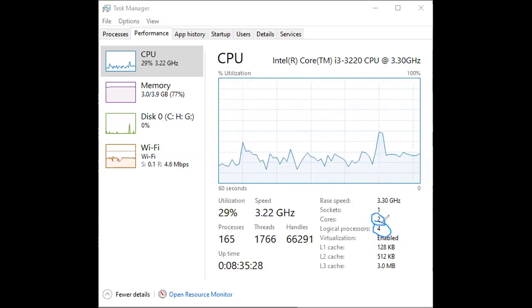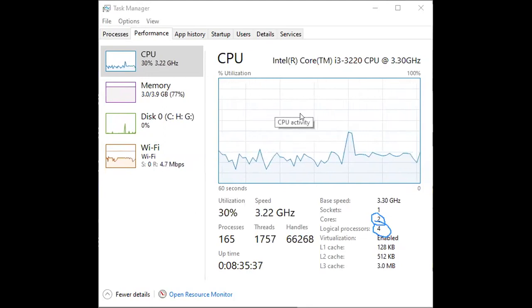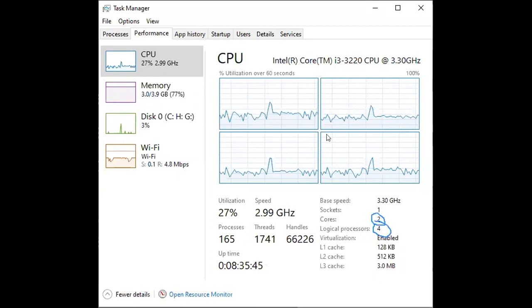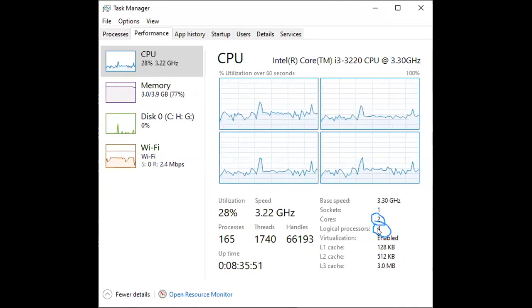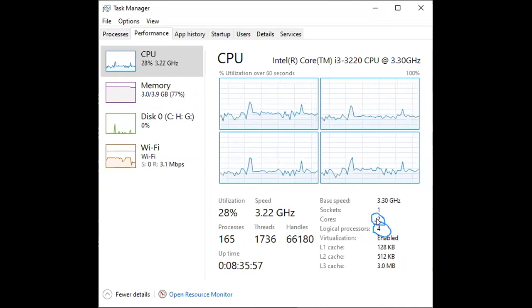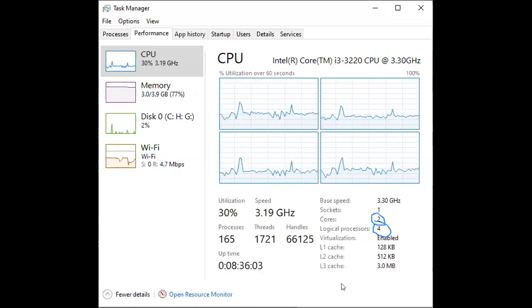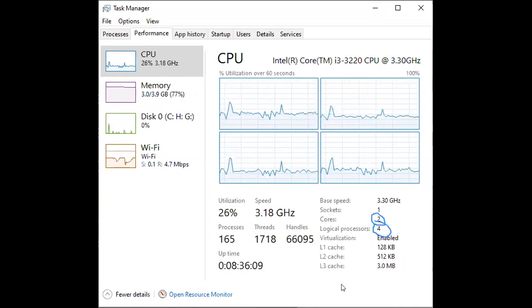Suppose I want to see how many logical processors are working and how the performance of my system is doing. I'll right click on the graph here. I can click on change graph to and go to the logical processors. So you can see the logical processors are four and the four processors are continuously working. That is, inside two cores there are four processors. I'm having two cores, so a dual core processor. In that, I'm having four processors which are working continuously. So this is how we can monitor the performance of a system, like how many processors are there and how they are working.